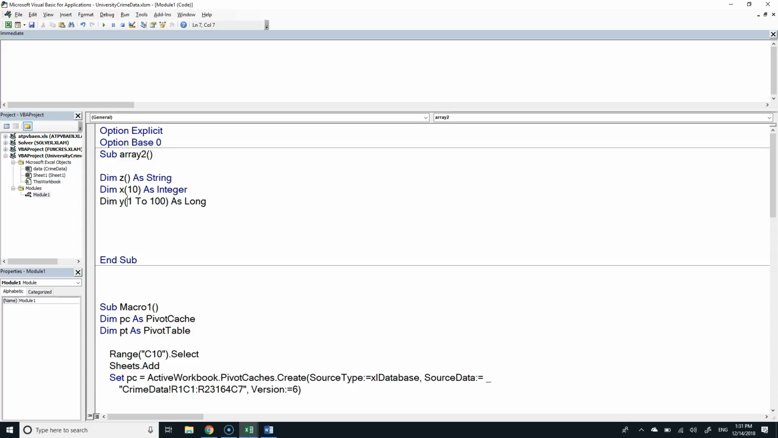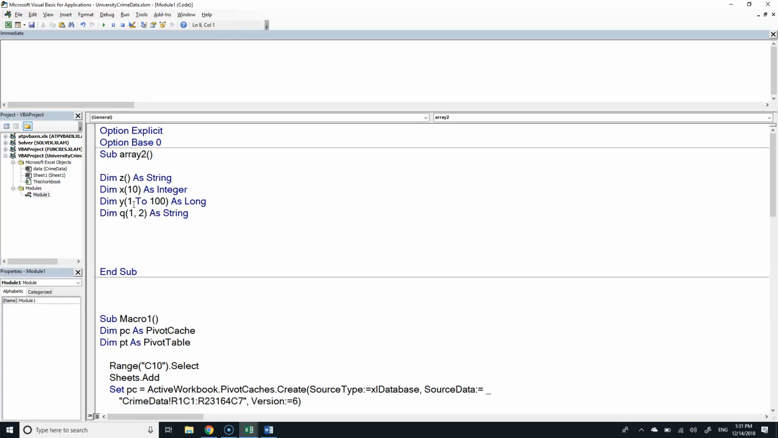Oh yeah. So, two-dimensional array. Dim q(1, 2). How many dimensions are here? 2 dimensions. How many variables? Not 4. Not 6. Oh wait, maybe 6. Yeah, 6, because there are two dimensions here. It's 2 by 3, right, so it's 6.